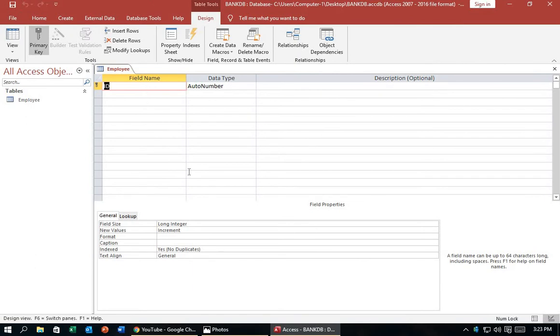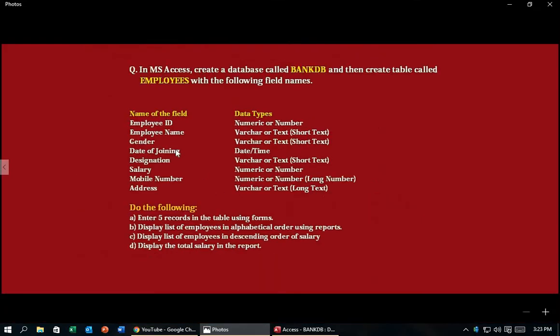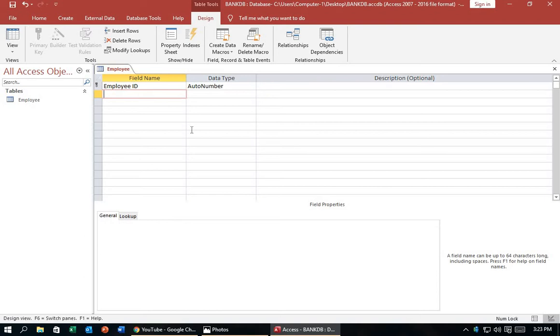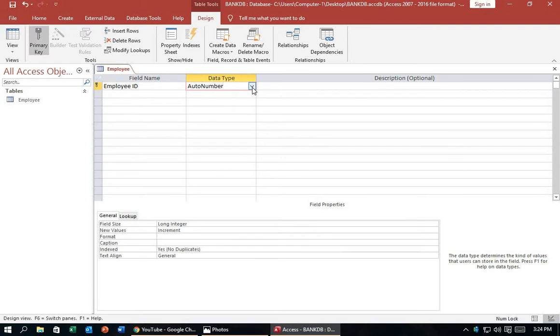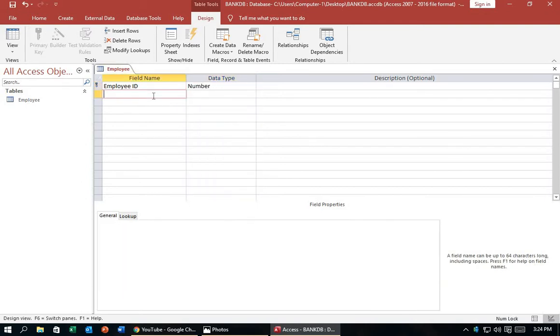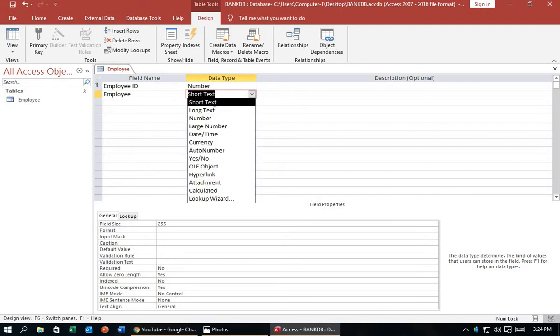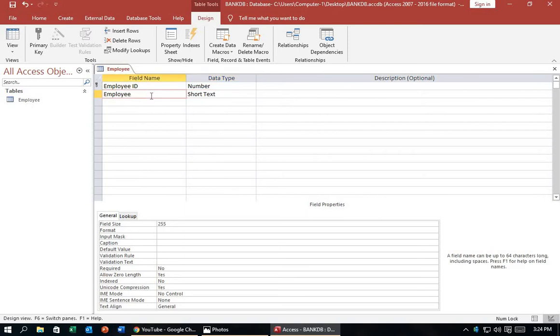Now let us start filling in the field names. According to the question, let us see what the field names are. The first field name is employee ID, employee name, gender, and so on. Employee ID. According to the question, the data type for employee ID should be number. The next field name is employee name. Press tab, and the data type is short text.